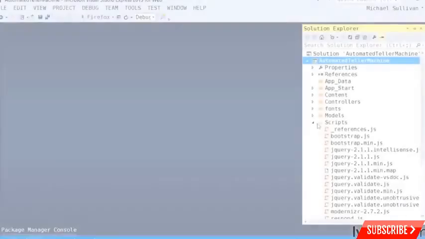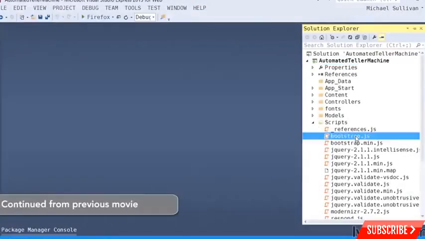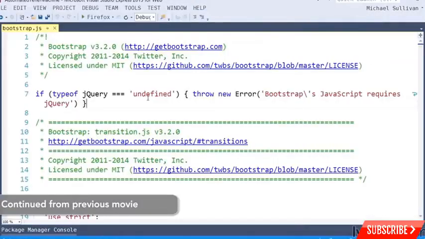In this video, we'll look at some very useful features for serving JavaScript and CSS files, which are available for all types of ASP.NET projects, and which we'll want to make use of in our MVC application. Let's start by opening up the bootstrap.js file in the scripts folder.